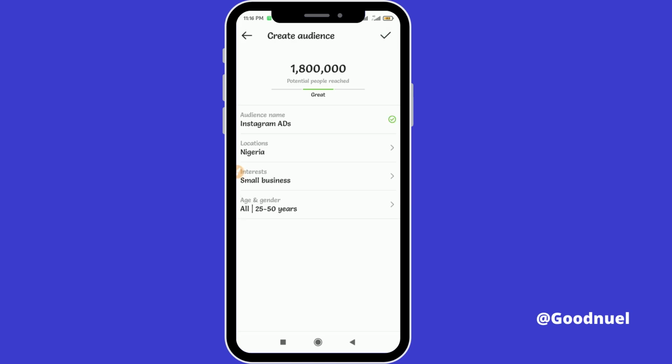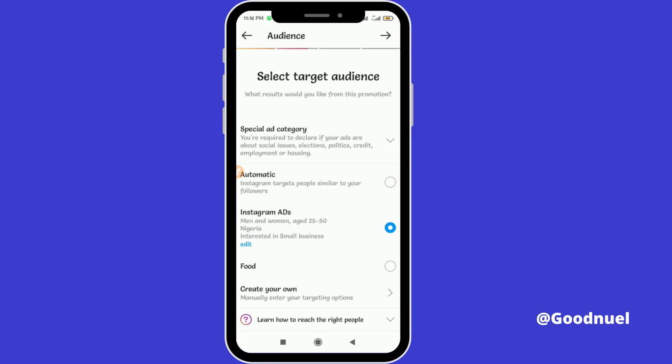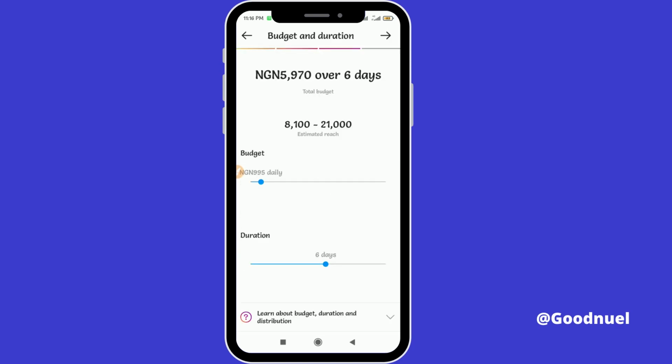So you click on continue. We have our audience created, and this is the audience that Instagram is going to be using to target for us. So you click on continue again, and as you can see, the audience has been selected. So we go to next, which is our budget and our duration.